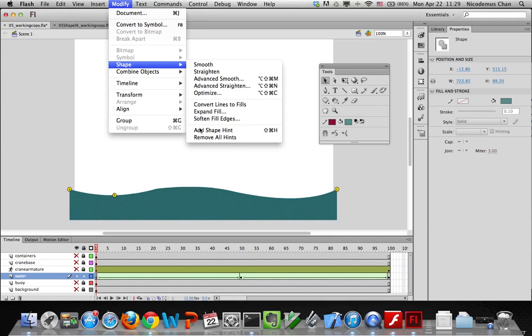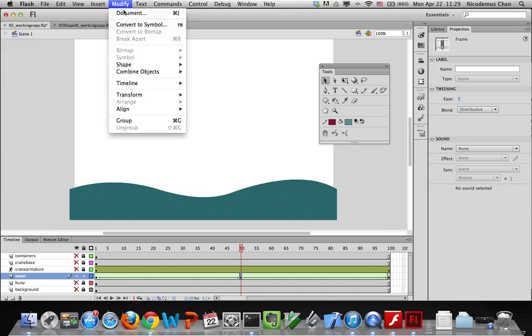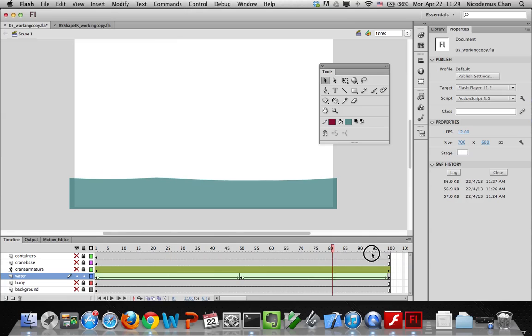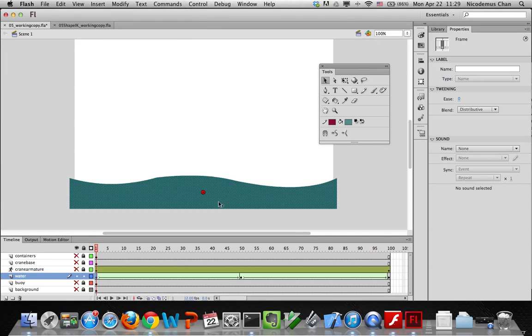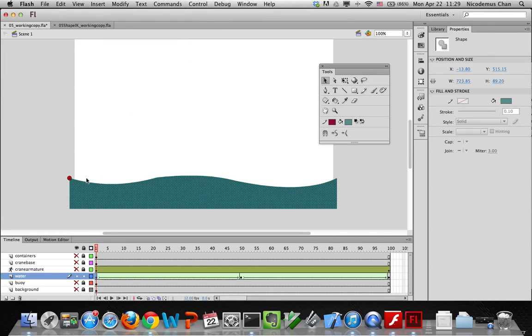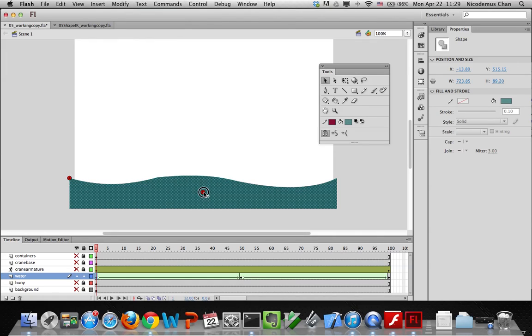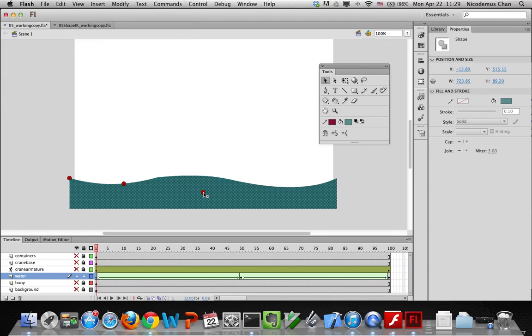Modify shape, come here, modify shape, remove all hints. Okay, let's try one more time. Modify shape, add shape hint. Here, modify shape, add shape hint. Over here, modify shape, add shape hint. Over here.